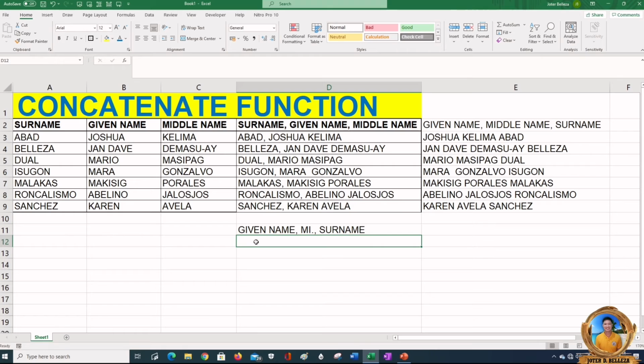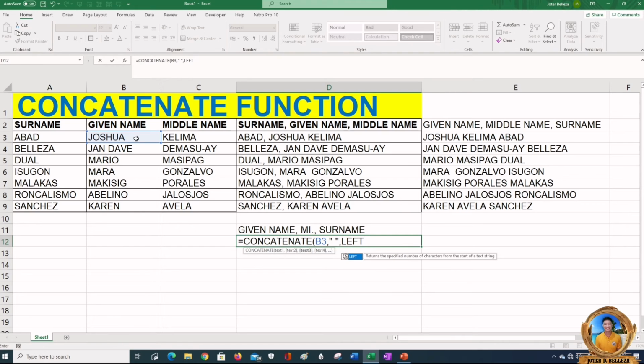So to do that, you're going to start with equals CONCATENATE, given name is at B3, comma, there should be a space, of course, that will be open quotation, close quotation, comma, and then since we are going to extract the middle initial of the middle name, we're going to use the LEFT of this, comma, and we should take only a single character, close.